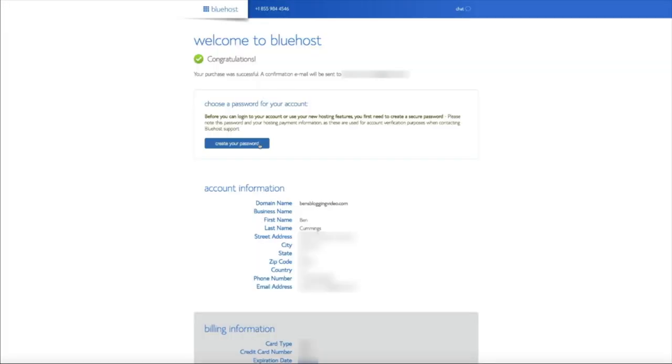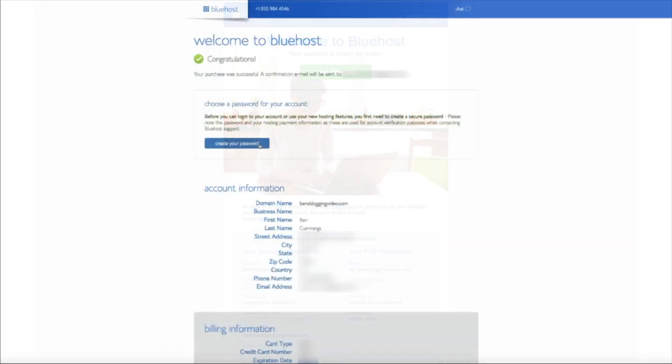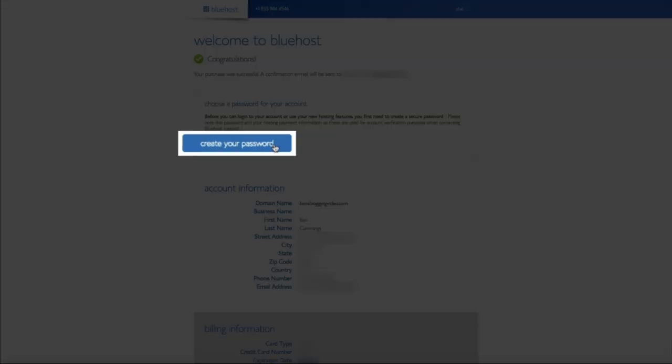The next page is the account confirmation section. One thing to note is that Bluehost conveniently emails you all this information, and as you can see from my confirmation email, Bluehost provides all the specifics of my hosting account within this email. So be sure to keep an eye out for it and always keep this information in a safe and secure location. Now, the next thing you'll want to do is create a password for your account. So go ahead and click the Create Your Password button.